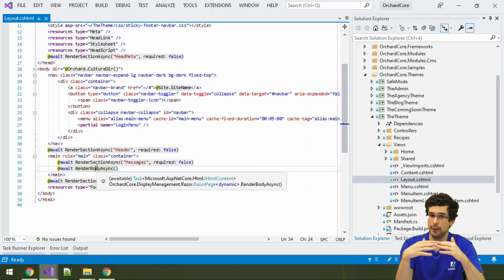There can be even methods that render shapes, so that write HTML, but commonly a shape will correspond to a template, and that template will commonly be a razor template. So this is actually a layout shape template. This is the template corresponding to the layout shape.